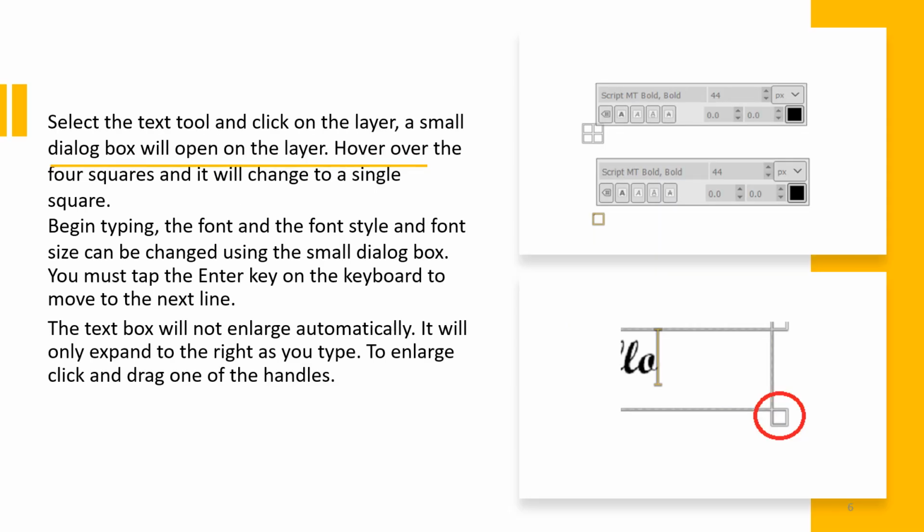Select the text tool and click on the layer. A small dialog box will open on the layer. Hover over the 4 squares and it will change to a single square. Begin typing. The font and the font style and the font size can be changed using the small dialog box.